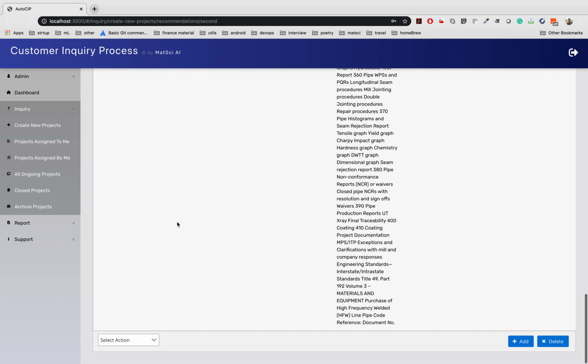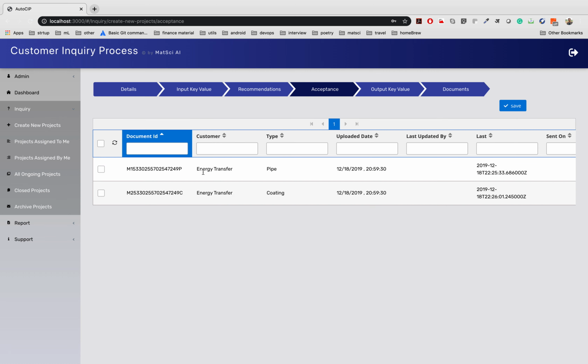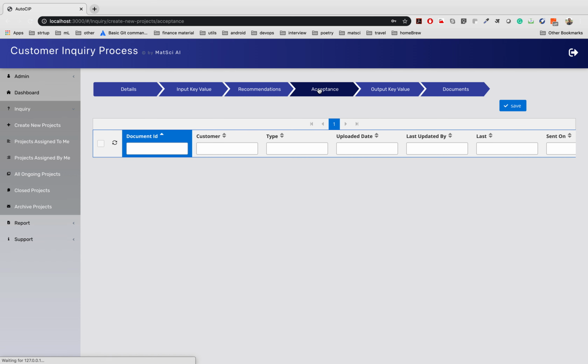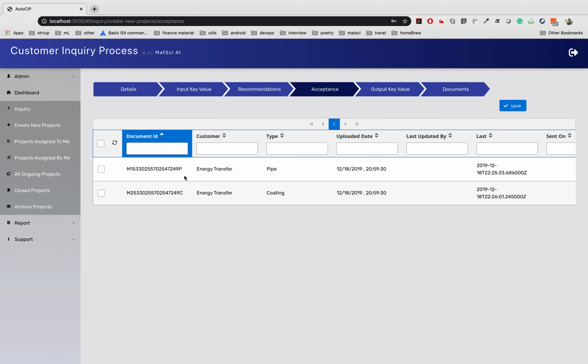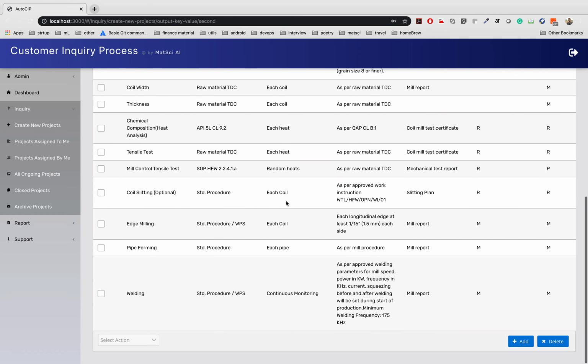Now let's click it and populate it to the acceptance, which will automatically populate to the ITP. Now again let's go to the pipe. We can see the hydrostatic test has also been populated in addition to the steel coils. Now after accepting, we can go to the output key value, which is basically similar to the ITP. Here we can see the whole ITP has been generated.